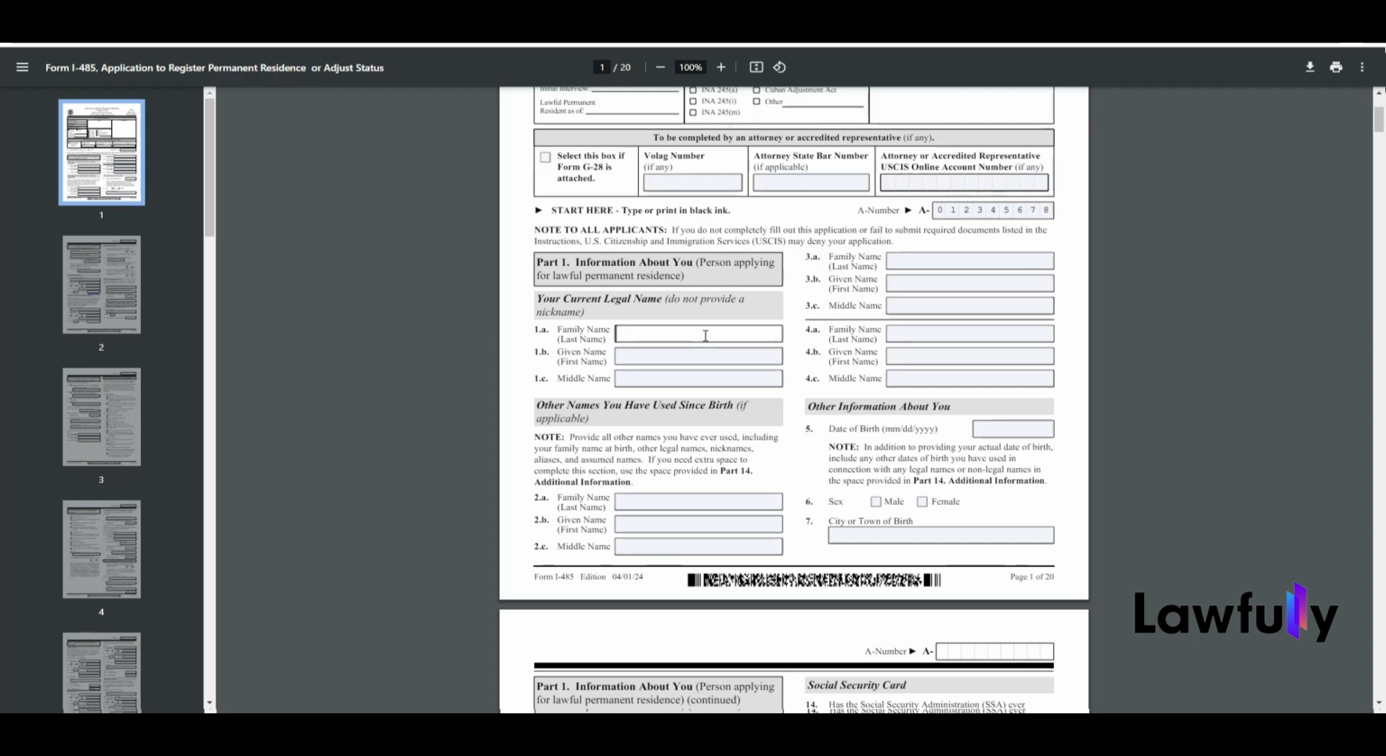residence. You have to fill in your current legal name. For example, let's say we're filing for Sarah Gomez. So her last name will be Gomez and her first name will be Sarah. In case you have a middle name, you must add it too.